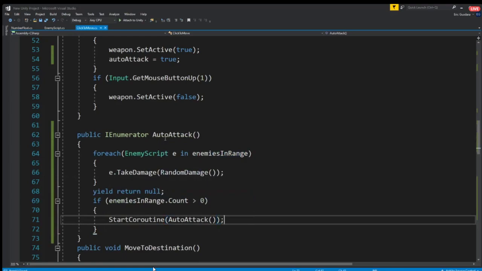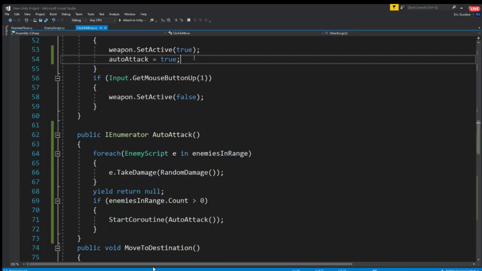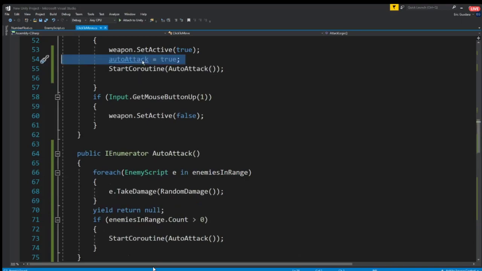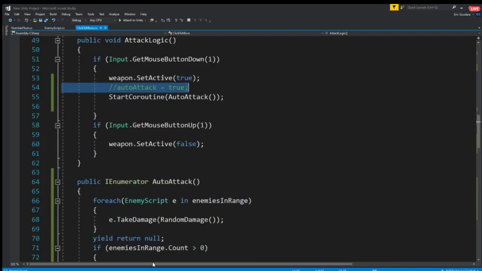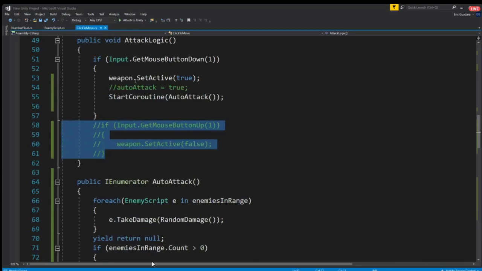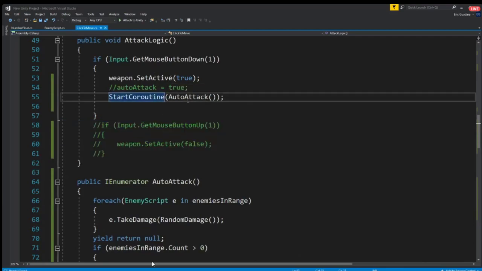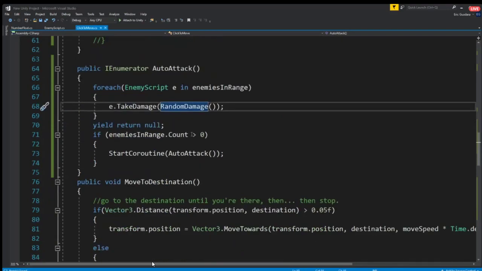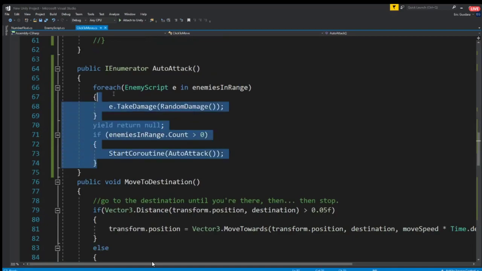Okay, so this is going to create like a loop, and we're going to start the coroutine up here. So maybe we don't need the Boolean. I'll comment that out. We might need it for other checks later on, but for this, I'm going to right click. It's going to turn the weapon on. It's going to start the coroutine auto attack, and auto attack is going to deal damage to every enemy in range. Then it's going to wait, and then it's going to say if enemies in range dot count is greater than 0, do it again.